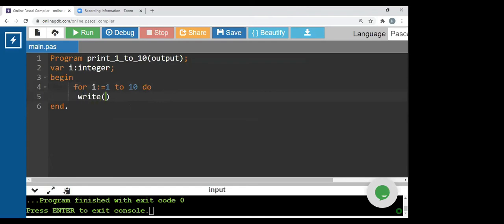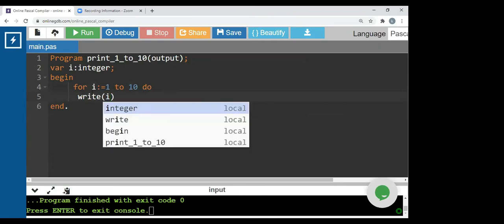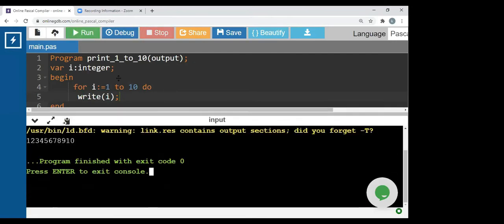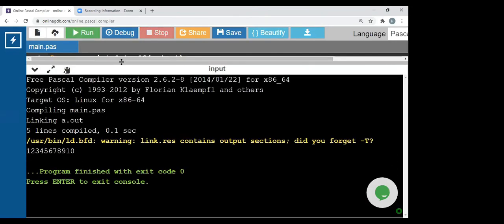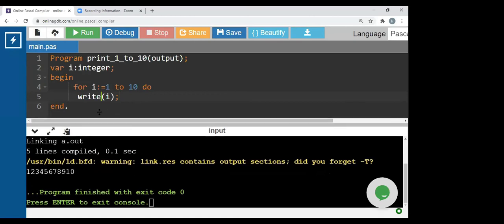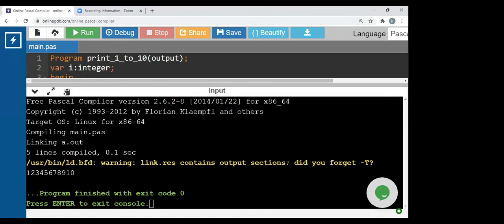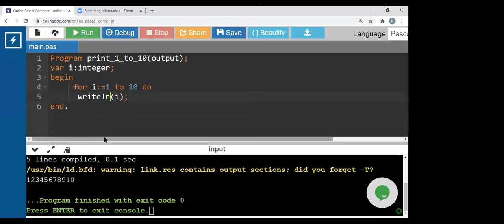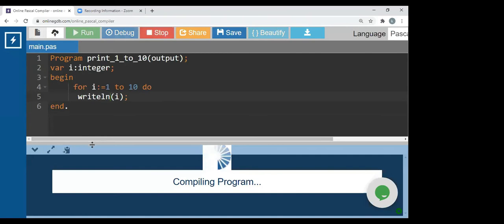So you can write here, write I. When you have this one, you do not put I equal I plus 1 here, because for loops don't require that one. So you can run it like this. Then you will get 1, 2, 3. Okay, you get it in this way. The reason for that is I just wrote write here. Write means it doesn't create a new line after printing the variable value. If you use writeln, it will print a new line.